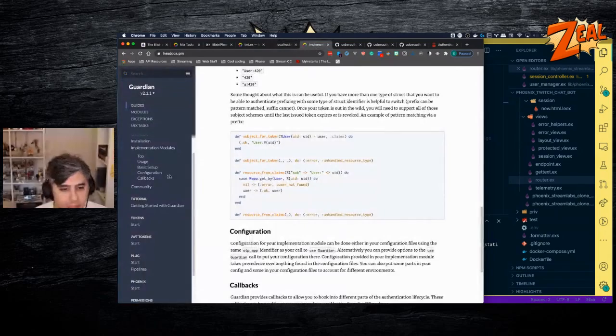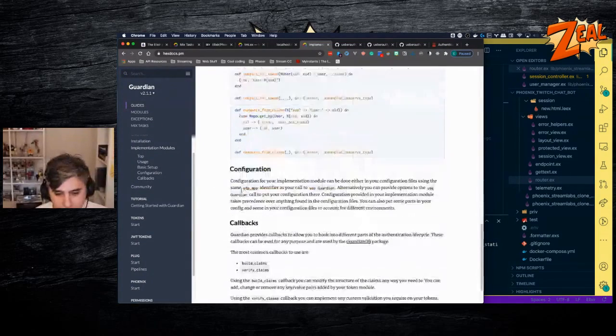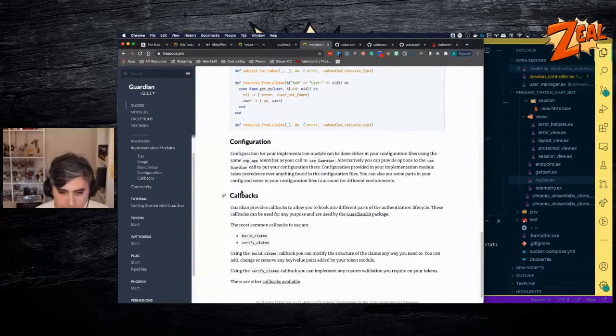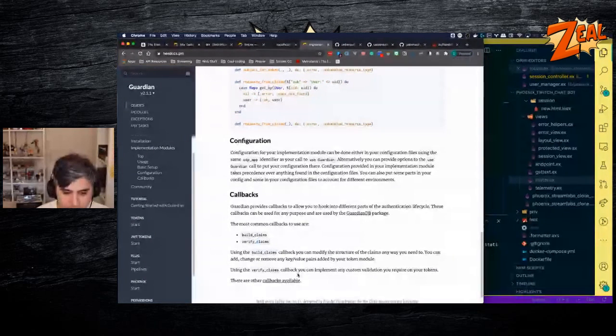Let's see if we can easily find the information. It's callbacks to allow you to hook into different parts of the authentication cycle. These callbacks can be used for any purpose and are used by GuardianDB. Common callbacks are build claims and verify claims. Using the build claims callback, you can modify the structure of the claims and any other you need. You can add, change, remove key pairs. See all available callbacks here.